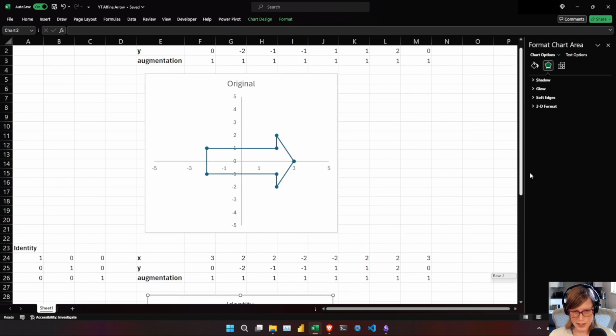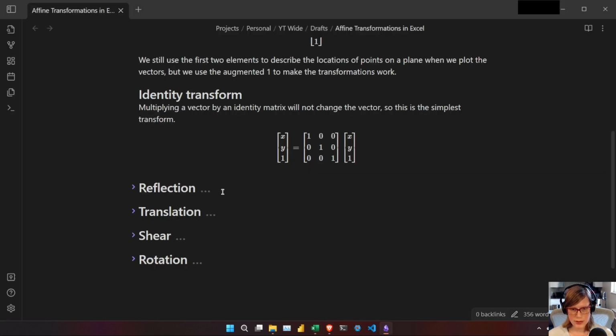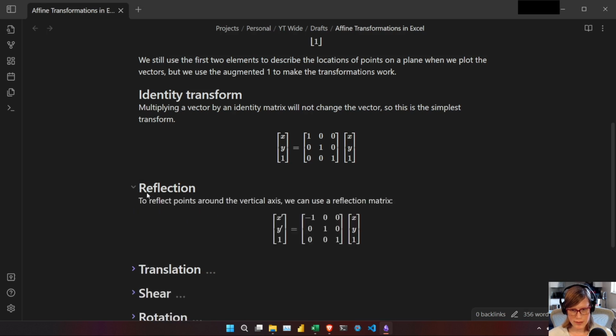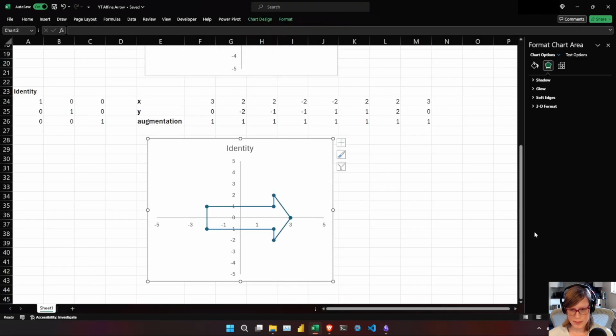And there is our identical arrow from the identity matrix. Now let's go look at our next transform, reflection. That's almost identical to the identity matrix, except the first element here is a negative one instead of a positive one. So let's flip back over to Excel and take a look at how that works.